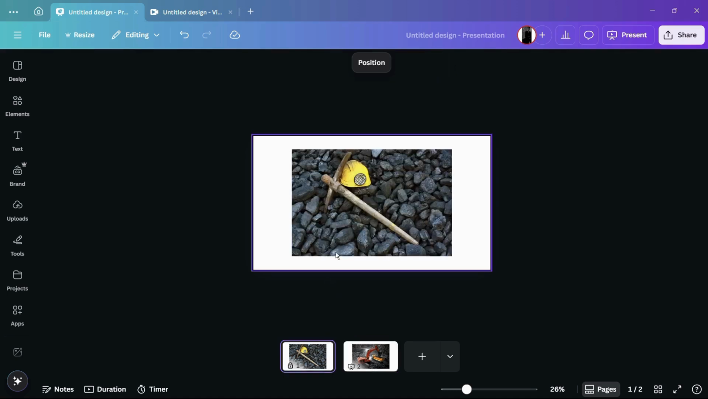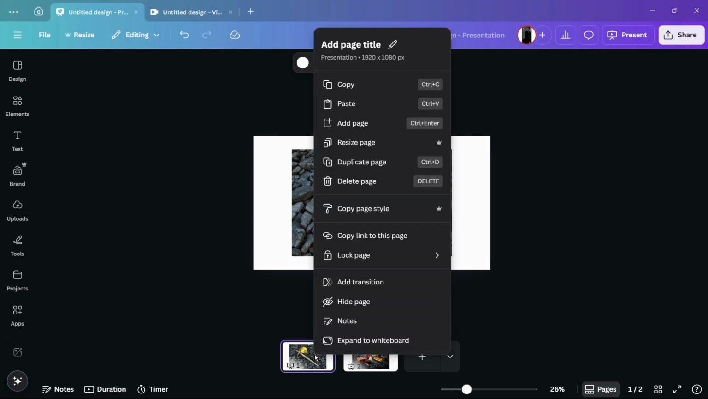So let's say I want to lock any of the pages. In order to lock any of the pages, let's say the first page, what you will need to do is simply right click onto that particular page that you want to lock. Once you do that, you can see this option that says lock page. Simply hover your cursor over to the lock page option, and from here you will have two options. The first one is to lock and the other one is to lock position only.